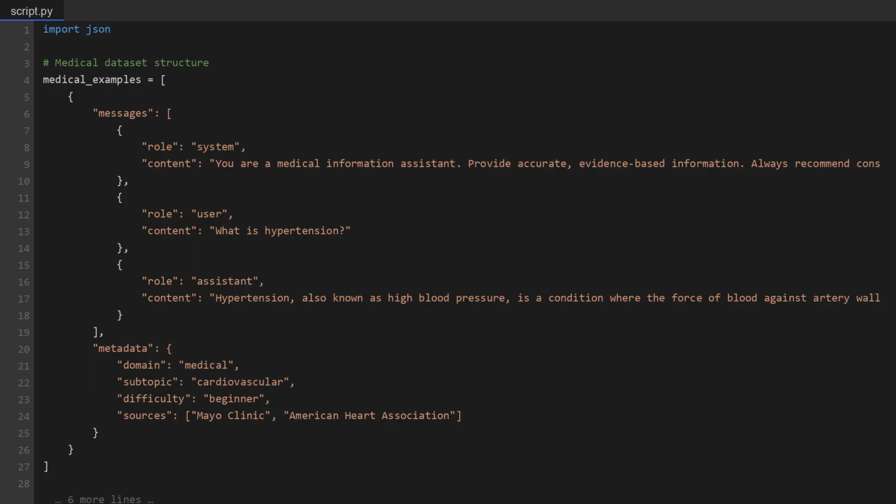Notice the metadata section. It tags the example by domain, subtopic, difficulty level, and sources. That sourcing field isn't decorative. For medical, legal, or financial content, you need to be able to trace every factual claim back to a reliable reference. If you can't source it, don't include it.